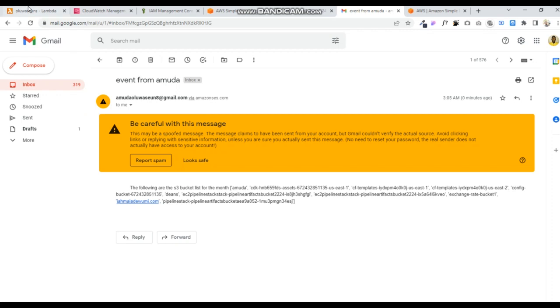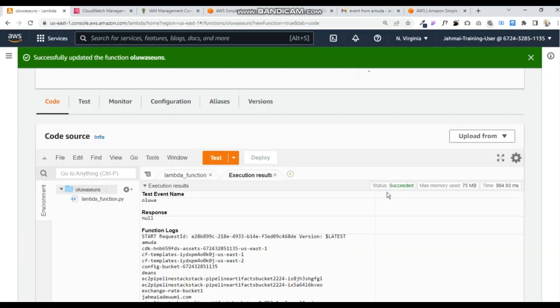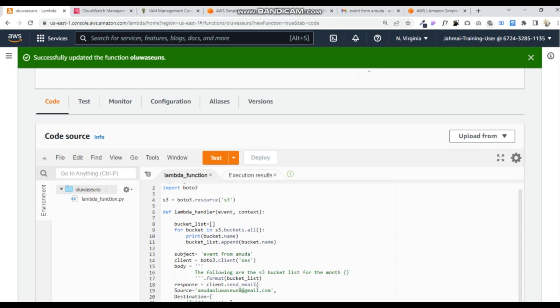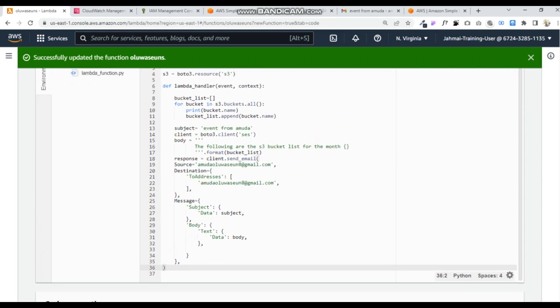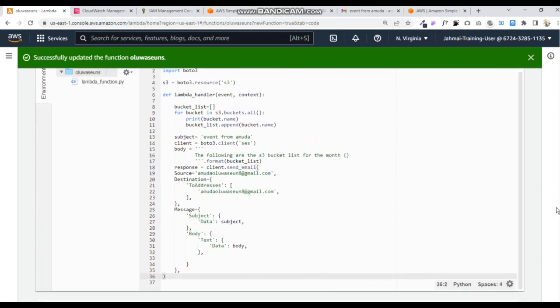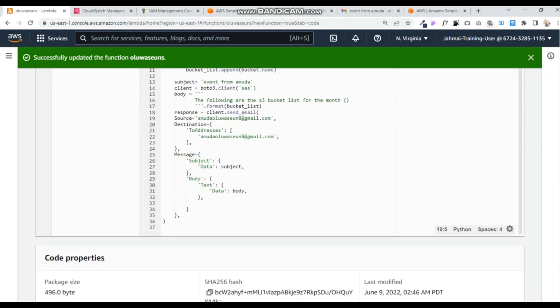Okay, so we already have the bucket list, and that's how we go. So we get the code email from the backend, and then it should trigger itself at the first of every month. So that's what we actually want to do. And we don't want to print this bucket name. So let's close this, and let's create an event. Let's do that first.